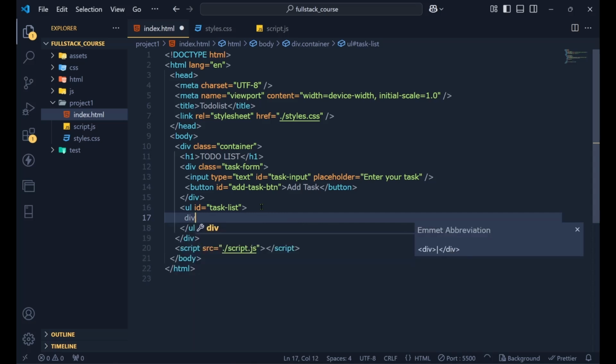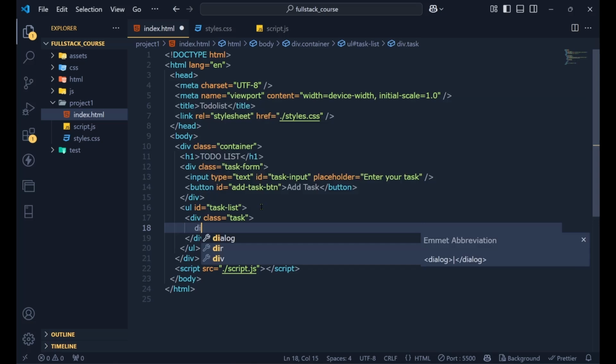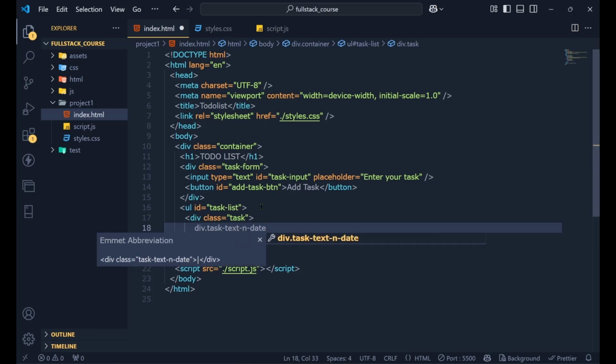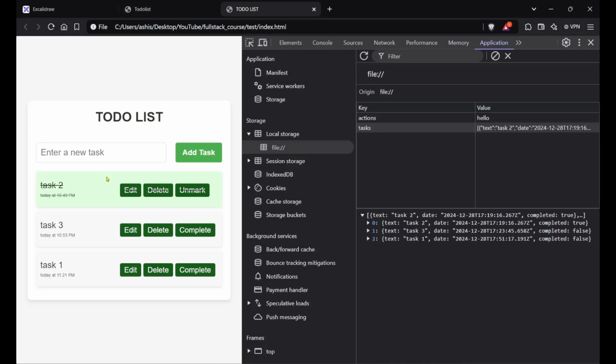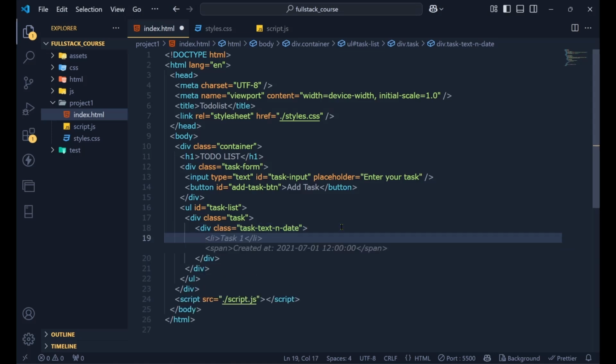So let's just create a div dot task, and within this, let's just create another div. Let's say div dot, something to represent the text and date. All right. So I'll just say task text and date. Now, what does this mean? This is actually to store this thing and this thing. Now within this, I will store the text and the date as well, right?